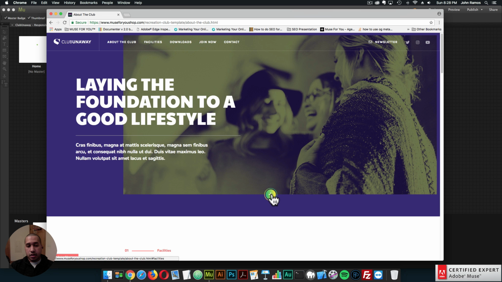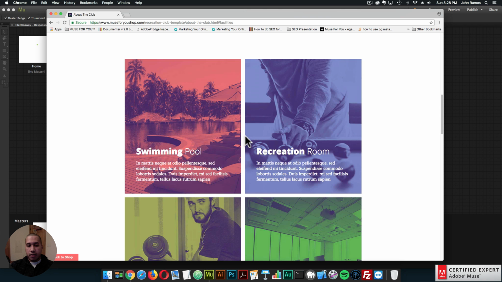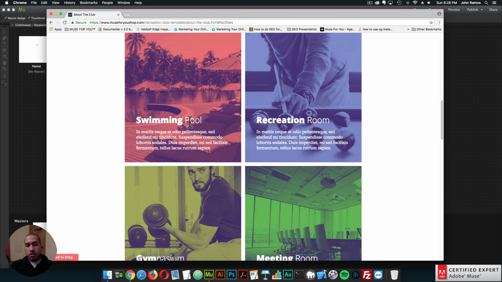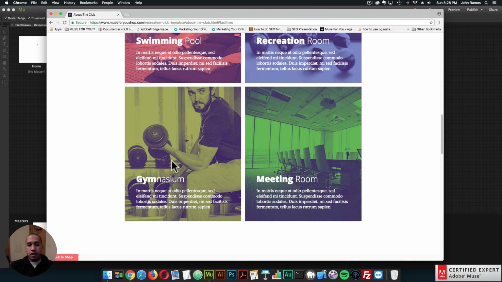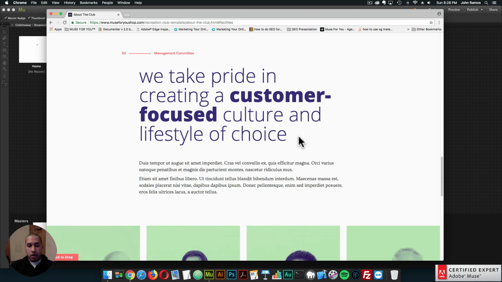We can click the plus symbol right down here. We have some more content. Here we have the different features of the club: swimming pool, recreation room, gymnasium, and meeting room. Down here we have a bit more content.